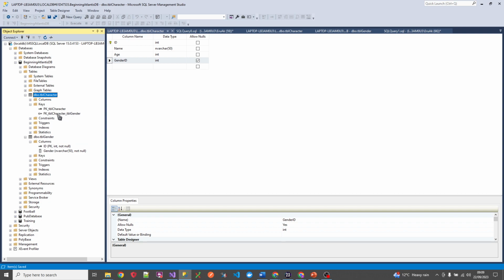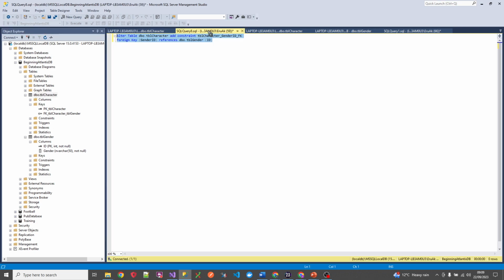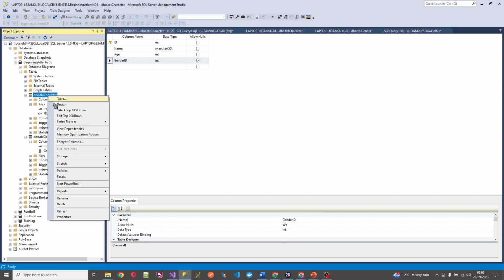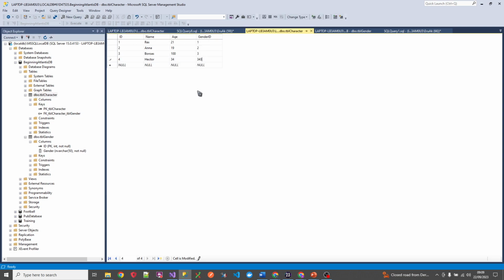So now we've got the primary key, the one in black, and then you've got this foreign key here. Now just to check that everything we've done works, we go back to the person table, or character table, sorry, I don't know why I keep calling it persons, well, they are a person, but character table, and click edit top 200 rows.